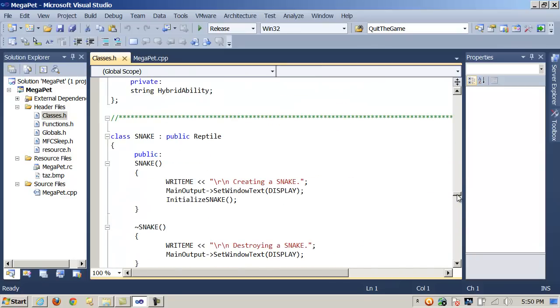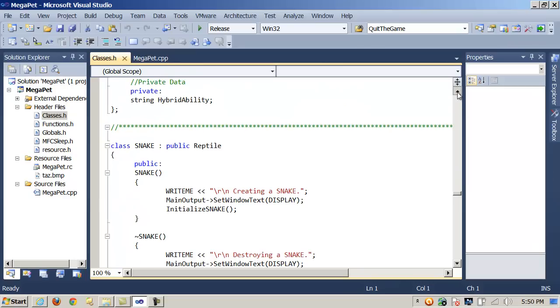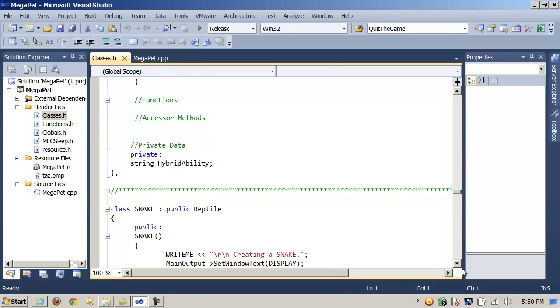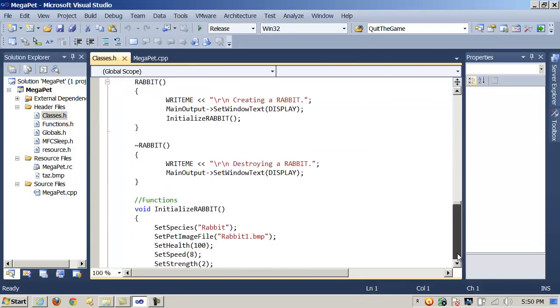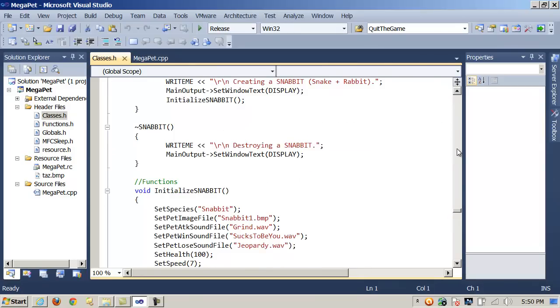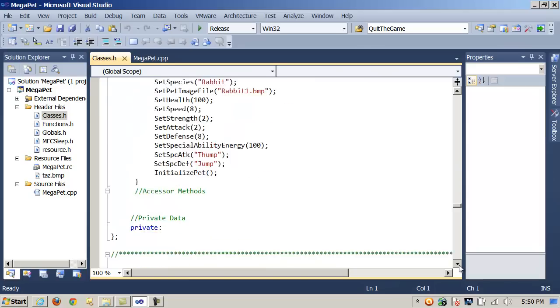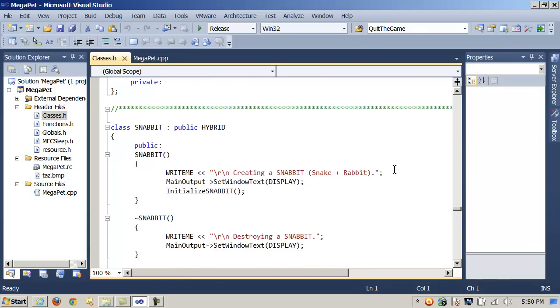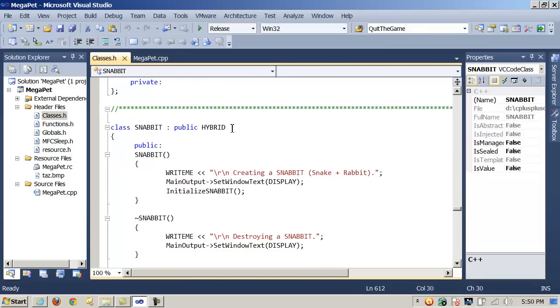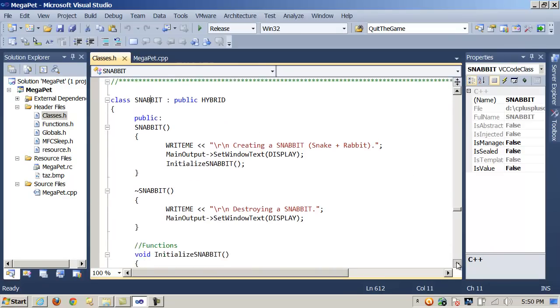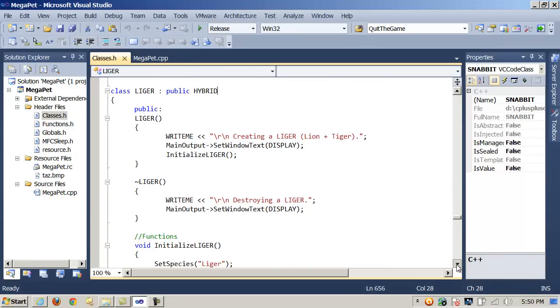So hybrid itself is sort of an intermediate ADT. It inherits from animal, which inherits from pet, and it itself is a parent of other child objects. So snake, and then we get down to some of the hybrids down here. This is an example of an intermediate ADT that gives birth to, or is a parent to, other child objects. So Snabbit, which is half snake and half rabbit, inherits from hybrid. And Liger, half lion, half tiger, inherits from hybrid.